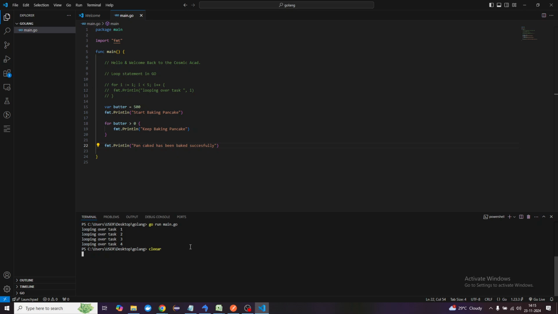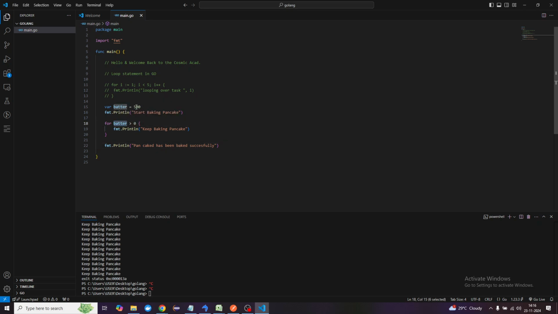For that I'm going to clear this console, and I will just run this code. You can see it is going in an infinite loop. Why? Because that condition is not getting false, and we need to manually terminate this loop, otherwise it will go in an endless loop, and at a certain point of time your program will hang or your system will hang. We say that if batter is greater than 0, of course batter is greater than 0, each time.